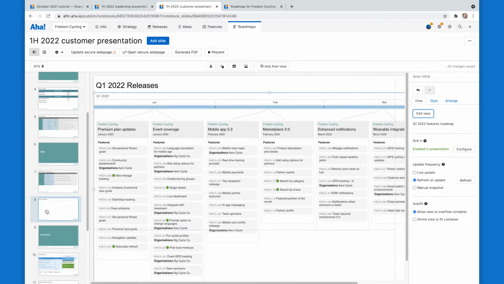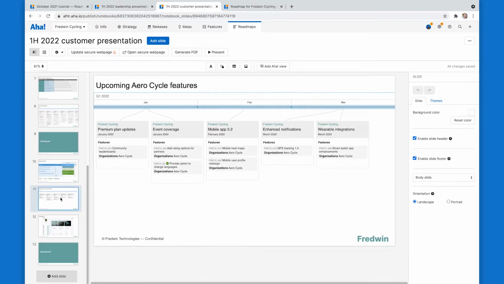I want to show you one more because I think they're so nice and powerful. And this is the Aerocycle feature. So remember, in this presentation, we're starting out talking about the year in review. We move on to talk about the year to come, 2022, and then we're focusing on Aerocycle, a particular customer who wants to have a contextual product roadmap presentation. Normally that's fairly difficult to do. It involves a lot of custom fields and pivot tables and then a whole bunch of other stuff to try to get something that's personalized just for a particular customer.